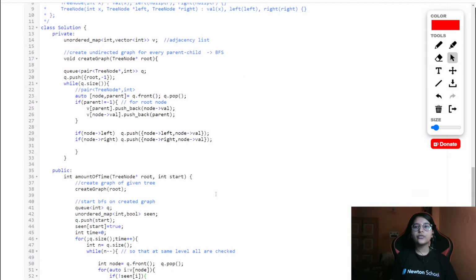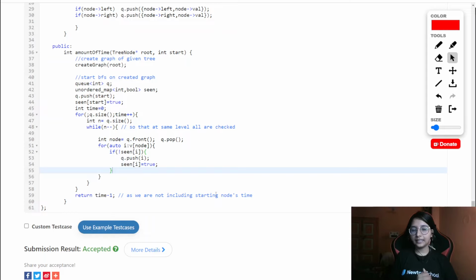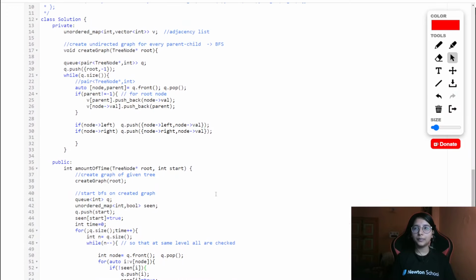So this was all for this particular question. The time complexity and the space complexity for the question is order of E plus V, because of making this graph, traversing it, and storing the same. And yeah, this was all for this particular question.